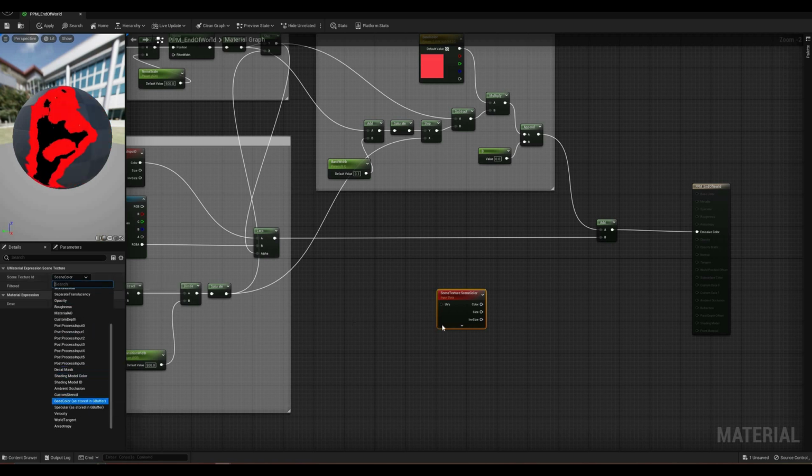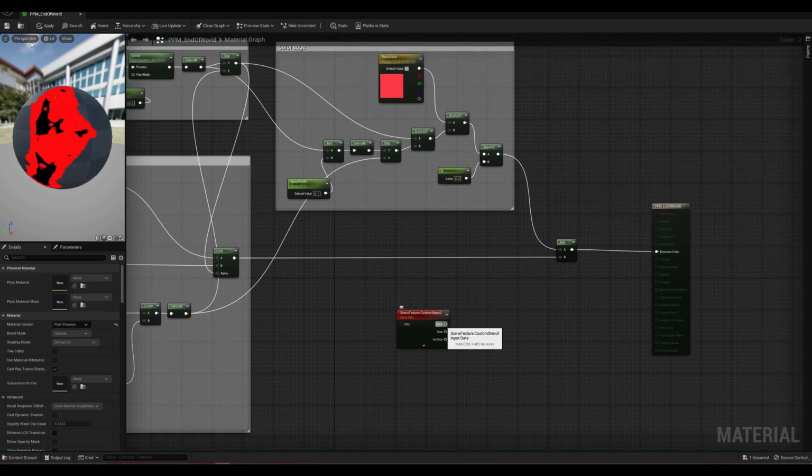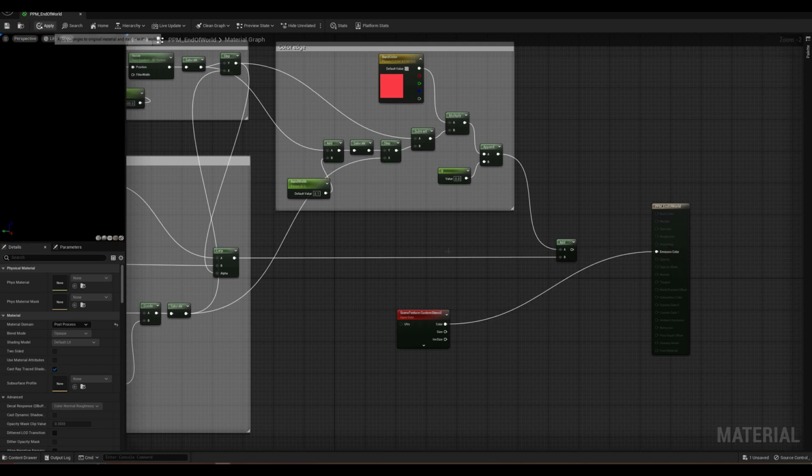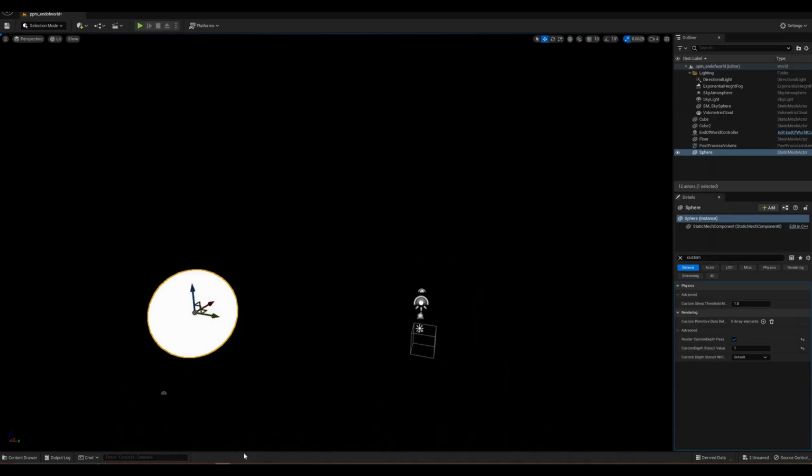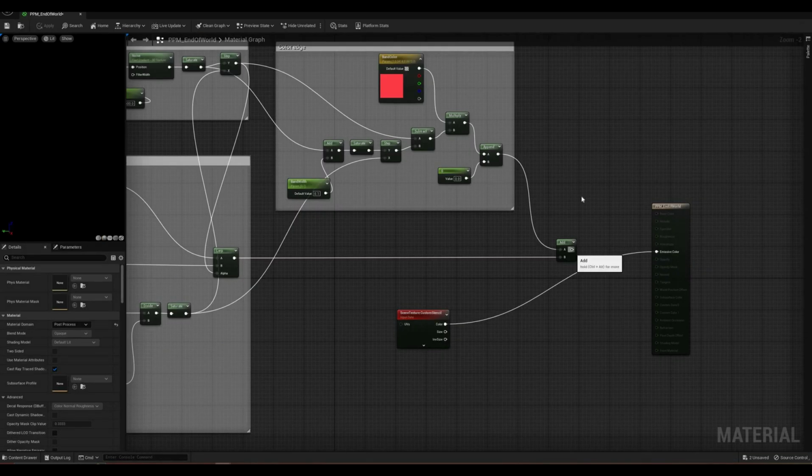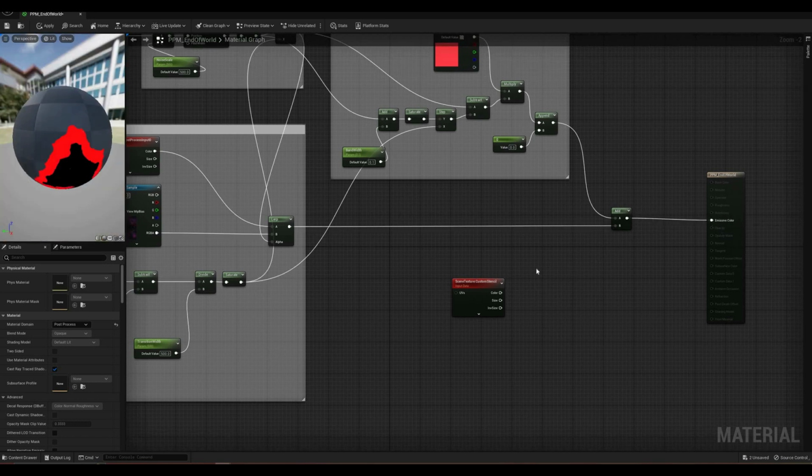If I take this and output it for a moment, you can see that now the sphere is rendered as a solid white mask. This means that we can simply use this in a new linear interpolation between the original scene texture and the filtered one, and output the result.